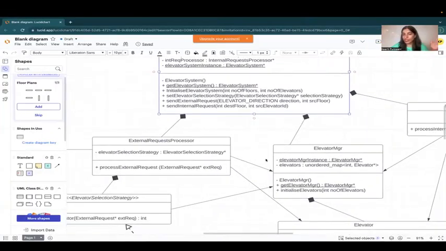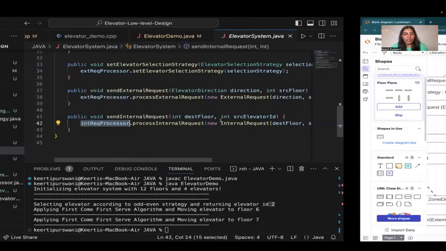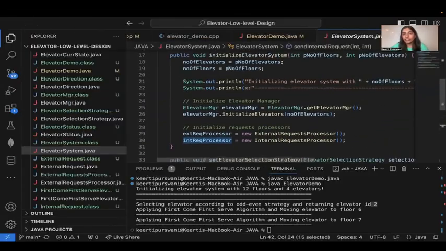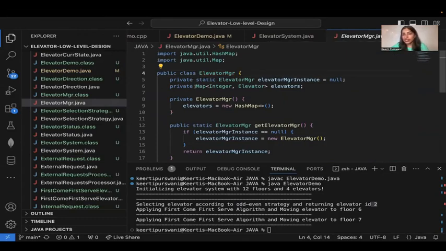Okay, it will become clearer. Relax. There is an elevator manager. There is a map of ID and elevators. We just saw the code, but let me show you again. There is one elevator manager, right? If we go inside this, there's a map of the elevator ID and elevator. Right now I've kept the ID as an integer. You can keep it as a string, however you want.